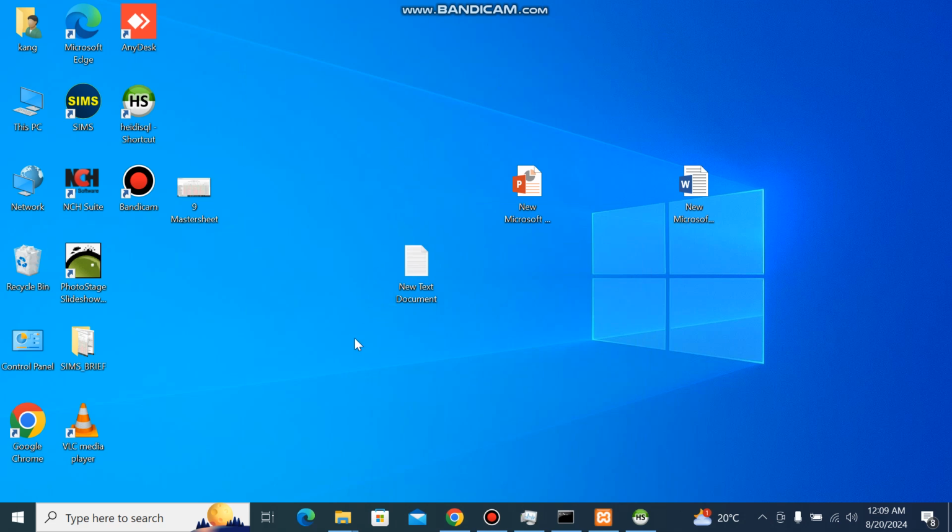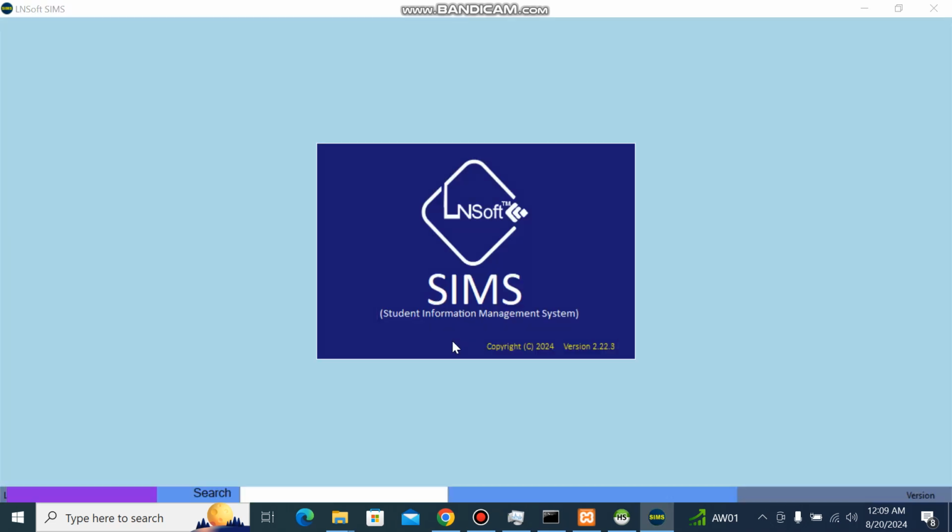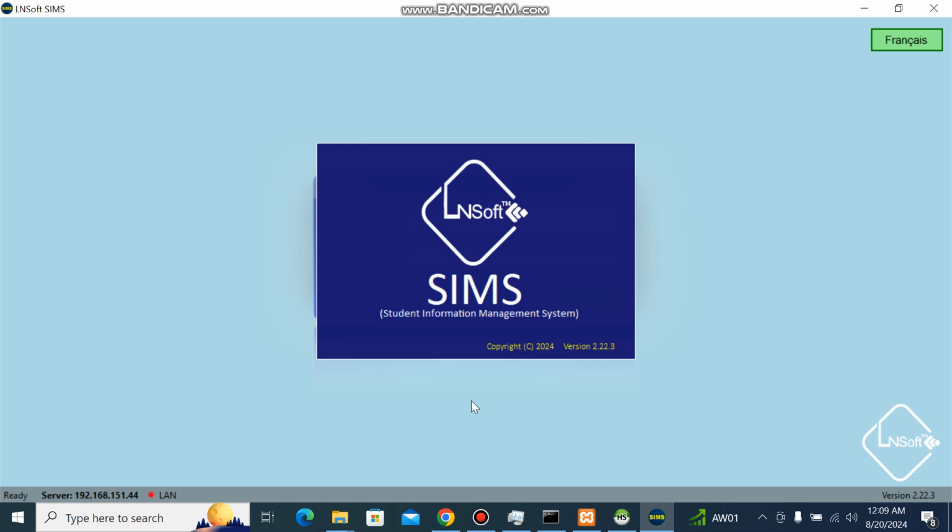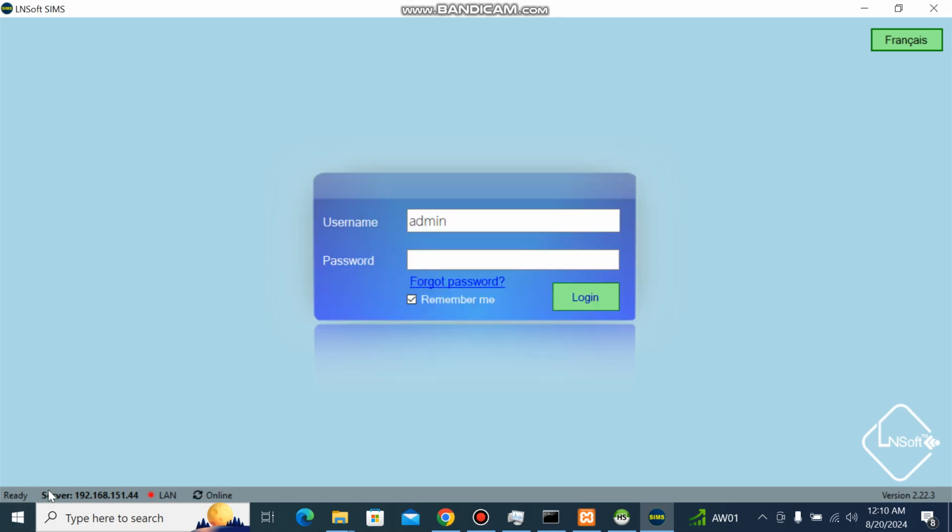So we are going to log in. This is Sims on the desktop here, so double click on it to open it. Remember, it has to show ready here, and if you are running on a network, it will show server and the IP address of the server, the database hosting Sims, and all these small things like the LAN. If you're online, it will be showing this. So you have to log in.